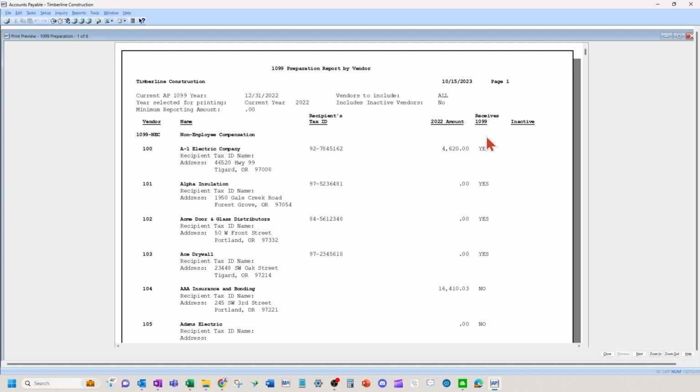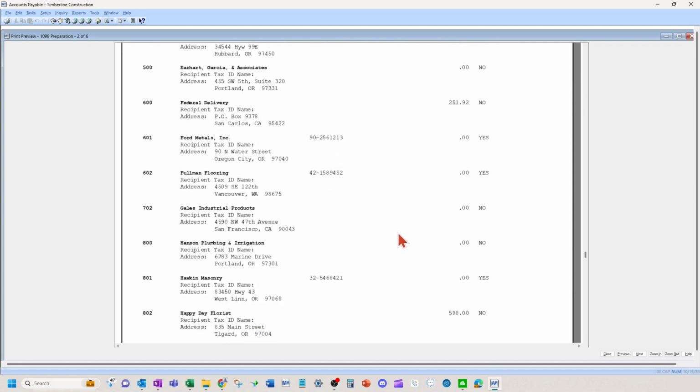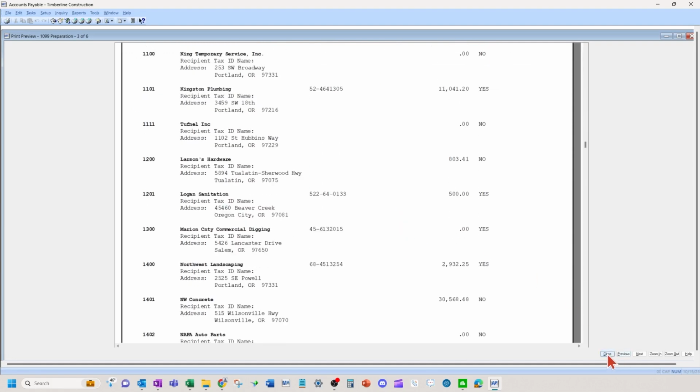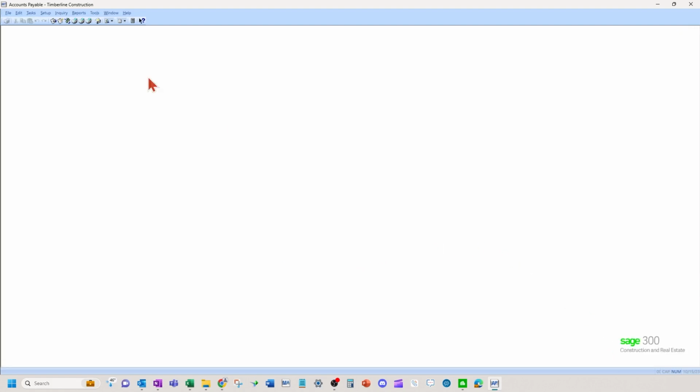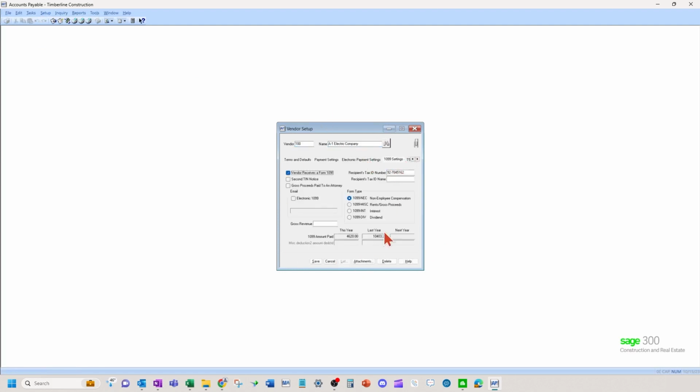You can see that it gives you the information whether you've check marked the box for them to receive one or not, and what their amount is and their information. Okay, so I like to scan through here, make sure I didn't miss somebody accidentally. Then you can go in and change the information if needed in the 1099 settings tab on the vendor setup.